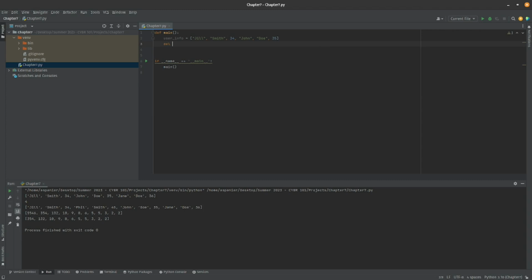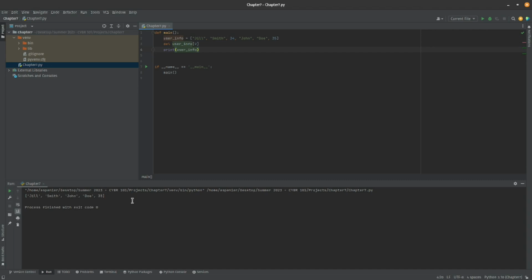Okay, so I can actually use this delete keyword, del. I give the name, and then I just go ahead and give the index that I want. So 0, 1, 2, we'll remove that 34 in the index. So again, 0, 1, 2. Okay, so it's index number 2. We're going to delete that. Then we're going to go ahead and print user info so that you can see it is now gone.